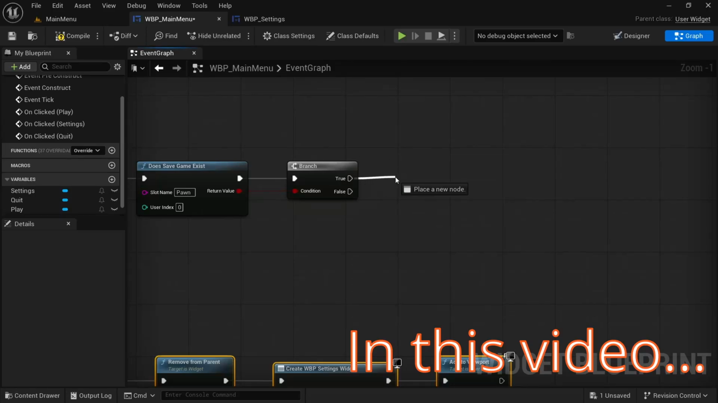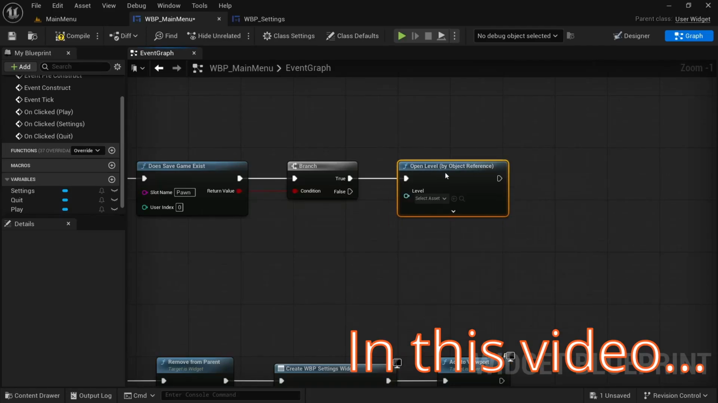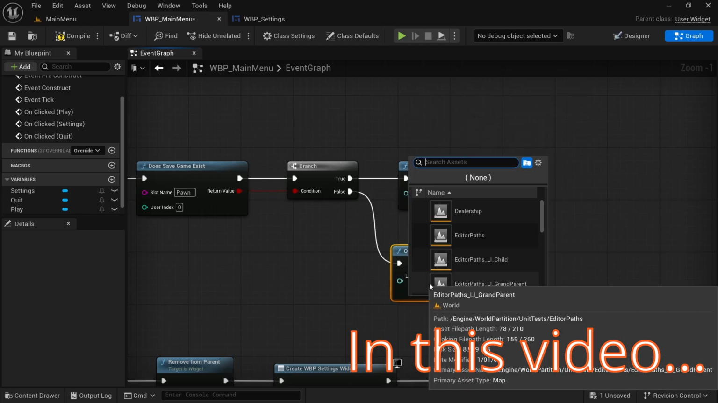Hey, and welcome back to another video. In this video we're going to be setting up the main menu widget as well as creating the settings widget. With that, let's get into it.